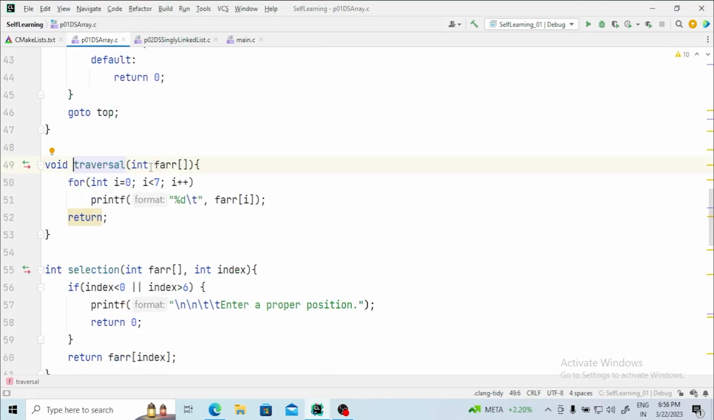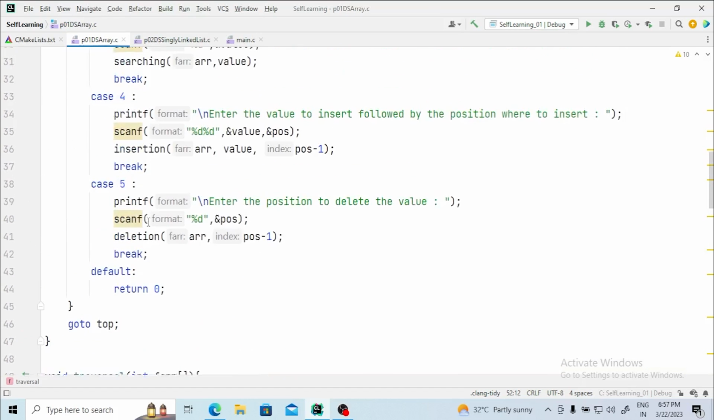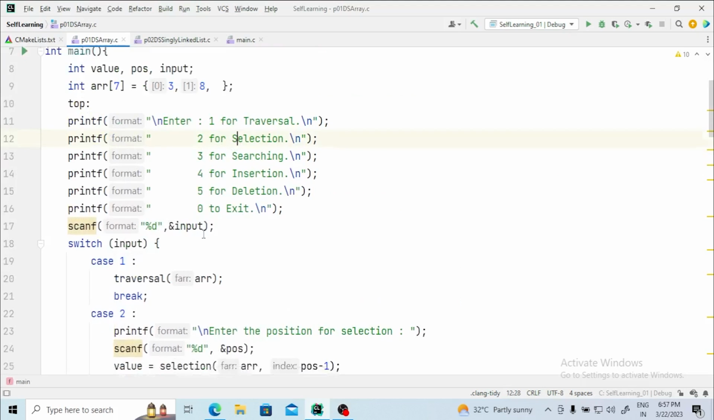So now this is the traversal function. This is going to take the entire array as FARR. Here I have taken a for loop which will start from 0 and go to 6, the index, and then it will print each and every value that is there in the array, and after printing everything it will simply return from this program. Then let's go and check for selection.